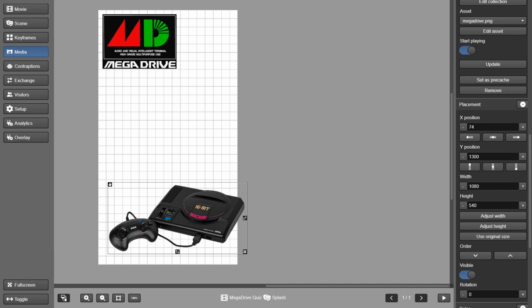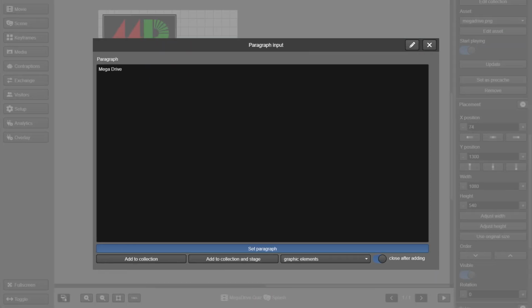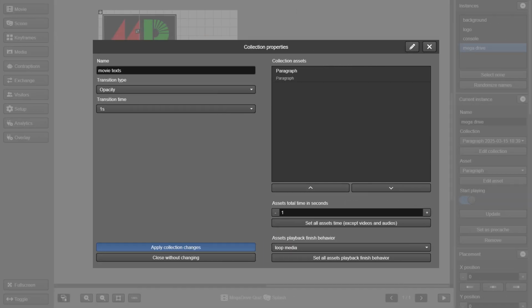Now, let's add some text to our scene. Click on Media and then on Paragraph. In the Paragraph Input window, type Mega Drive and click the Set Paragraph button. Select the new text instance and change its name. Also, click on the Edit Collections button and give a name to the newly created collection.